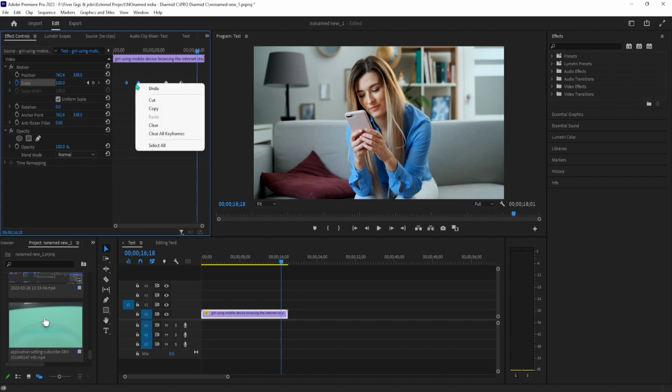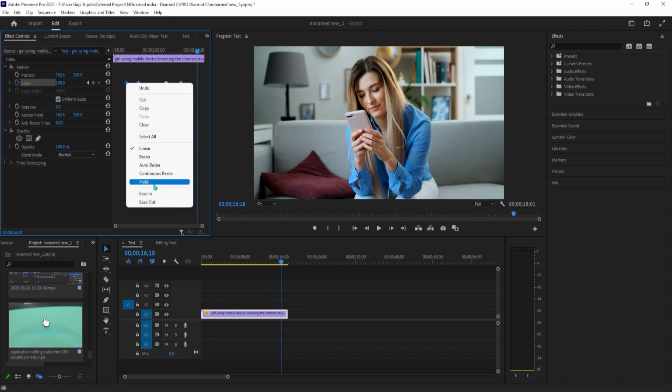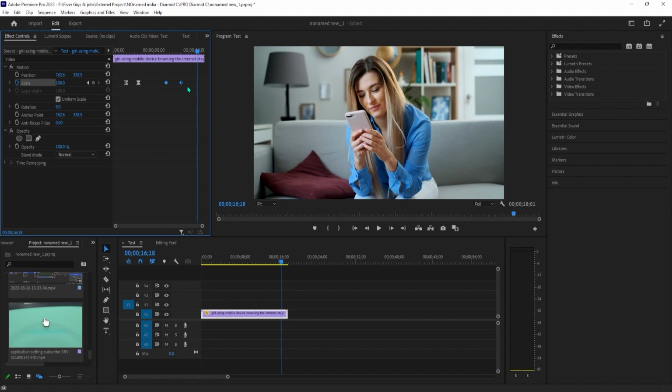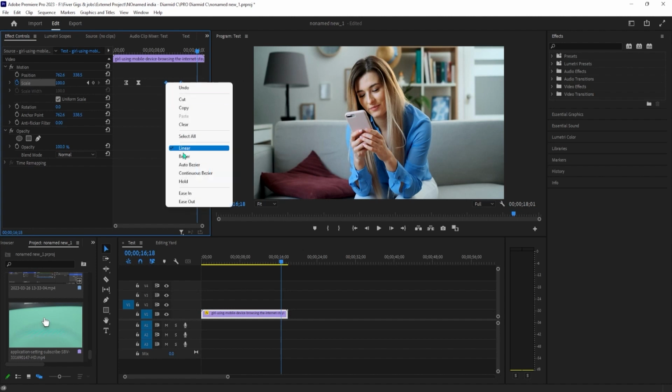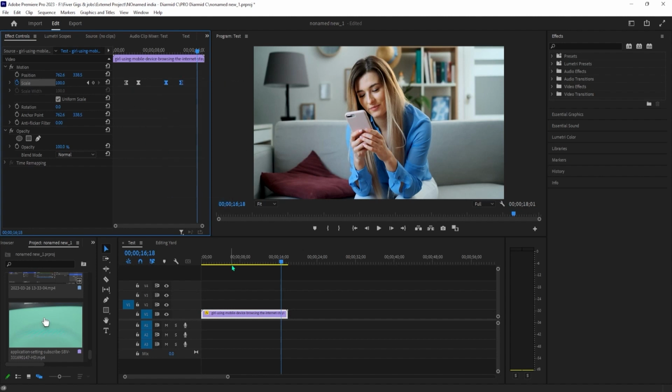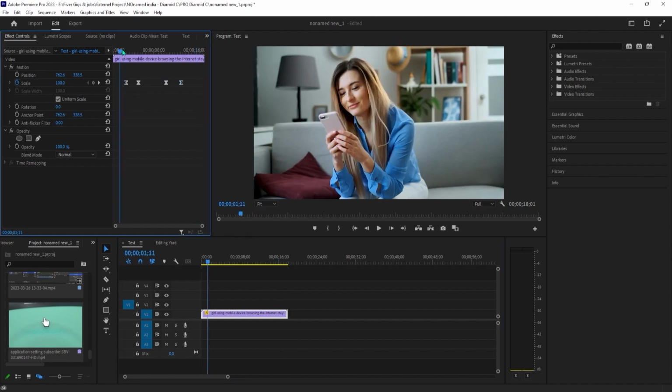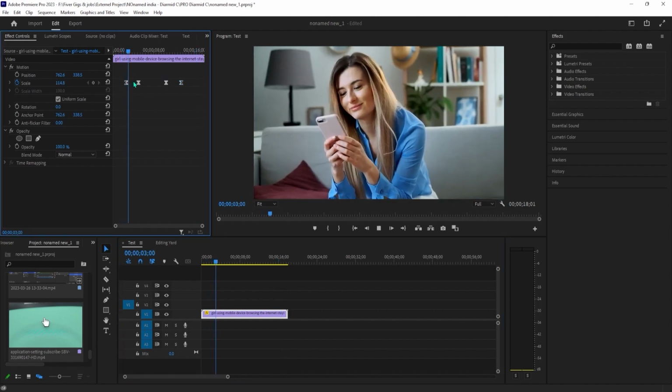To ease, drag to select your first two keyframes, then right-click one of them and select Ease In. Next, drag to select your last two keyframes, right-click one of them and select Ease Out. Okay, now this is looking smoother and more professional.